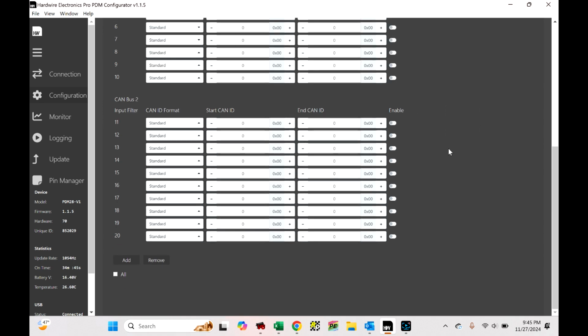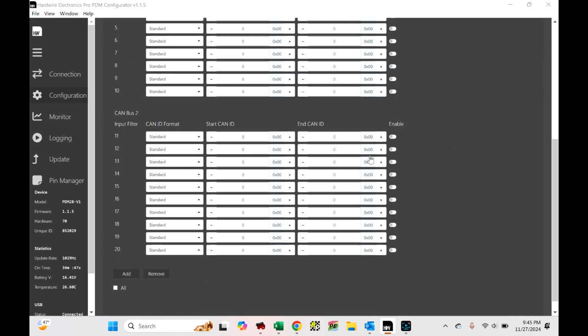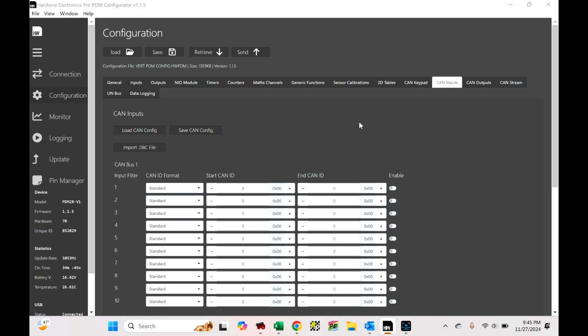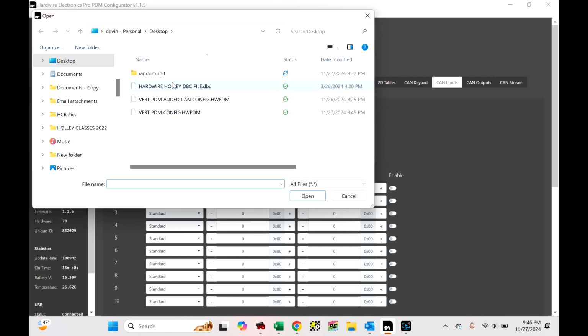Again, we don't need to go into all of this about CAN IDs and what all this is. I'm not here to educate you about CAN. I'm here to get your stuff working and you guys out racing. So what we're going to do is click import DBC file. Now, you will need this file from me, and it is not going to work with the other files that are floating around on the internet. So you'll need this file from me.